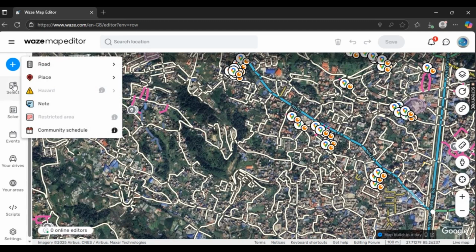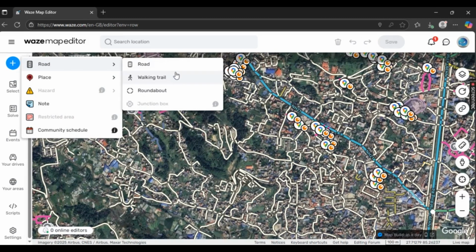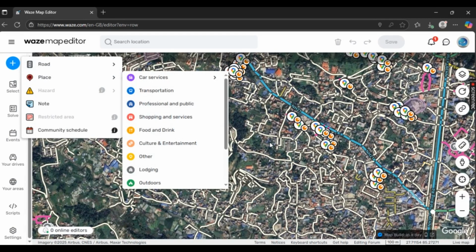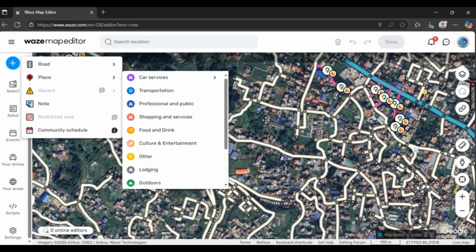where you can select solve events with your drives and much more. You can just simply select this plus sign right here in order to add roads, walking trail, roundabout and much more. So once you're under maps as well, you can just simply select any one of these streets.